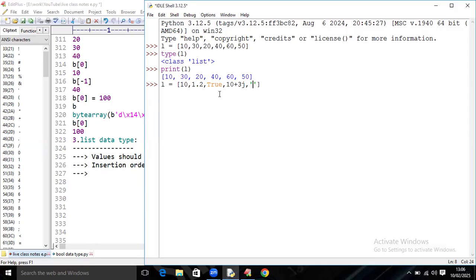Next, I am going to give a string. String name is Sunny. Okay. Now L equal to this one. So we can give different kinds of data type as input. Different kinds of data means we can give integer, float, bool, complex, string. We can give any data type in list. Okay, that feature is called heterogeneous objects allowed.